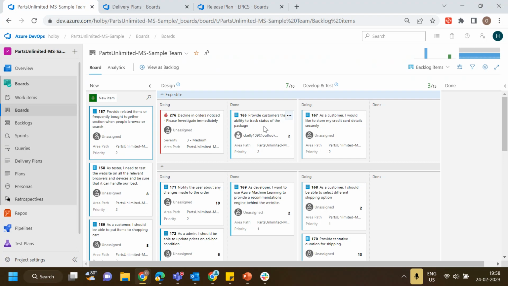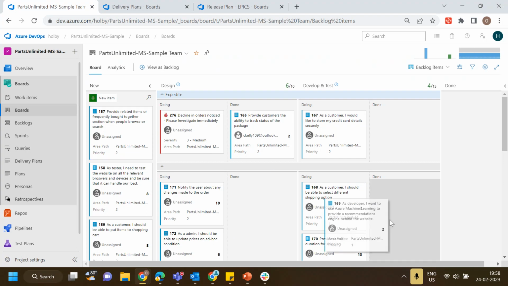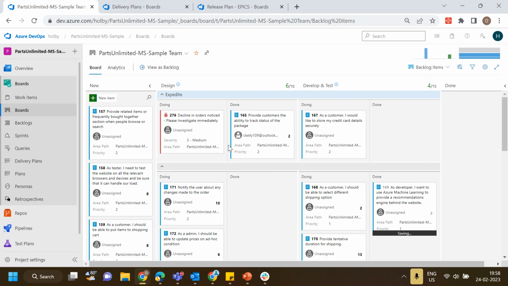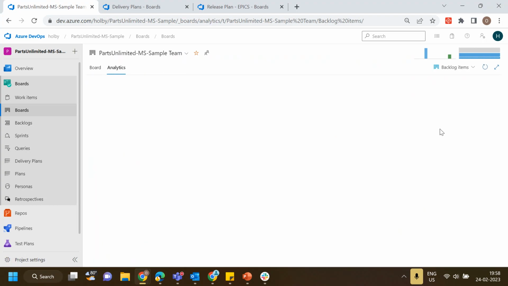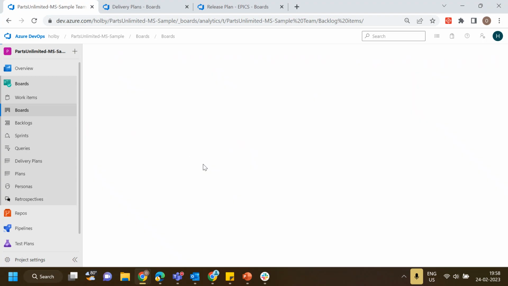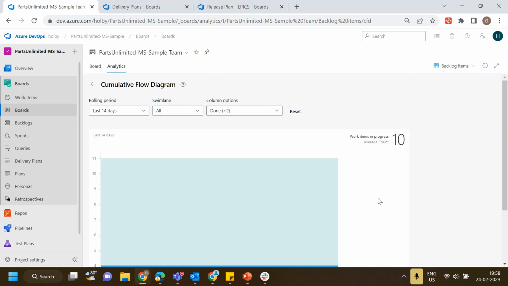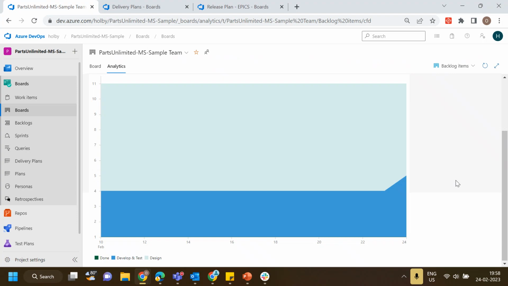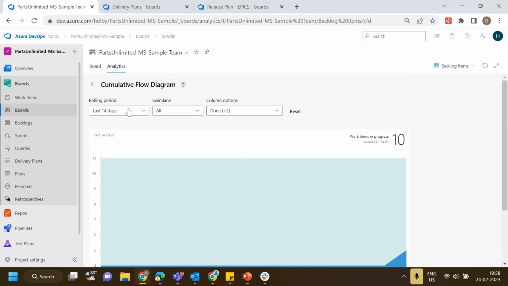So from here you want to move it to done. So that's information, and also you can do analysis. So the cumulative flow diagram, if you want to see, you can see the cumulative flow diagram for that particular completed set of user stories.